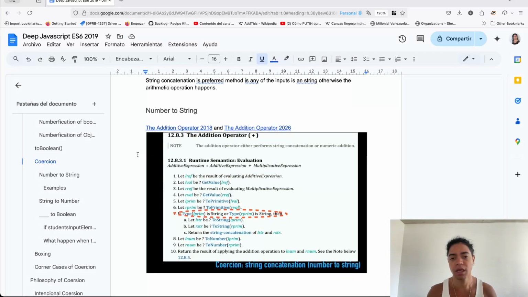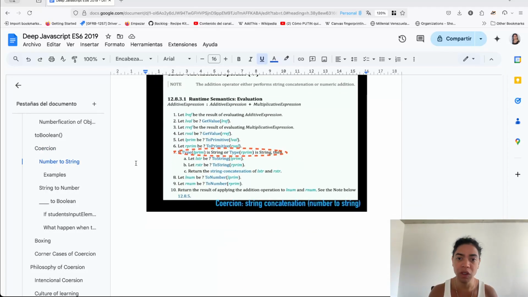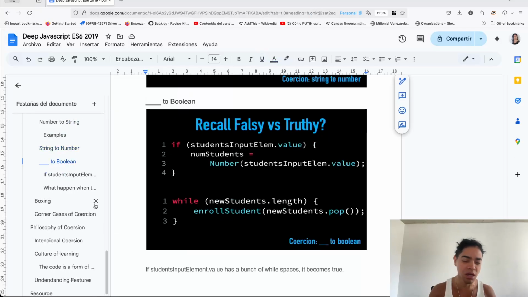So, not only that, when it comes to evaluation, in places where you have a Boolean value, or where you have a value that is not a Boolean but a Boolean is expected, this is when the toBoolean coercion happens.